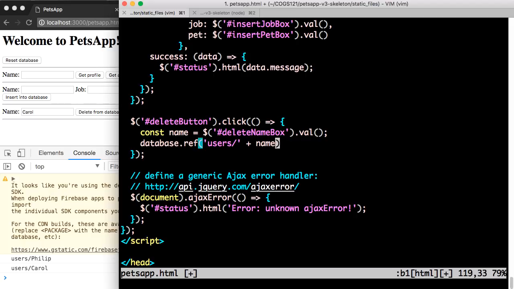So what do I want to do once I have a database.ref? Well, I want to remove it or delete it from the database. And it turns out that the API call in Firebase for delete is called remove. So this will find users/Philip or whoever and then just remove their data. That does a delete. Okay, let's try it and see.